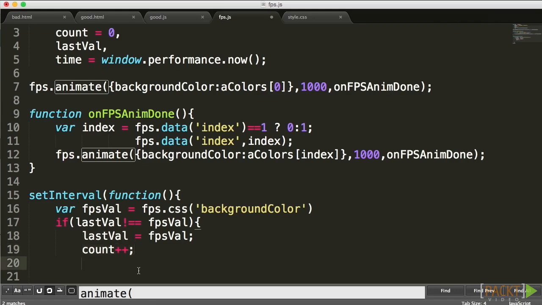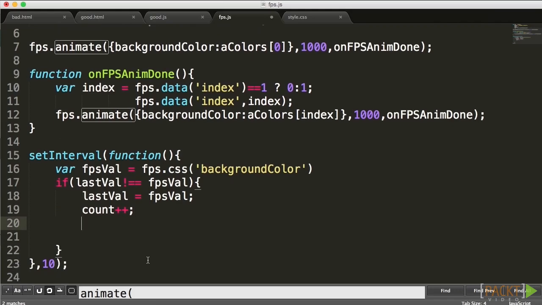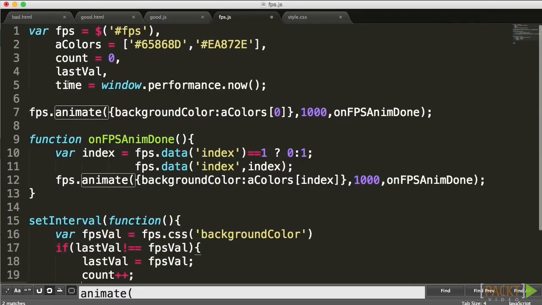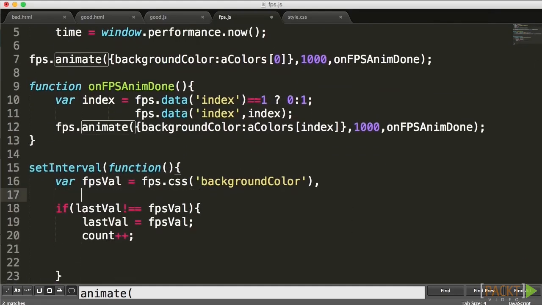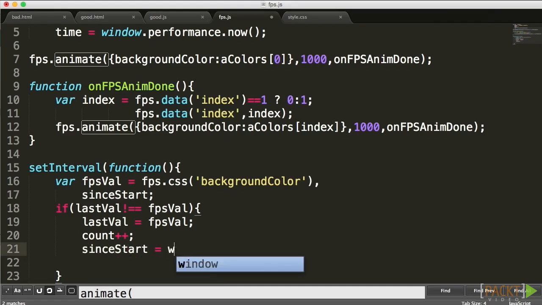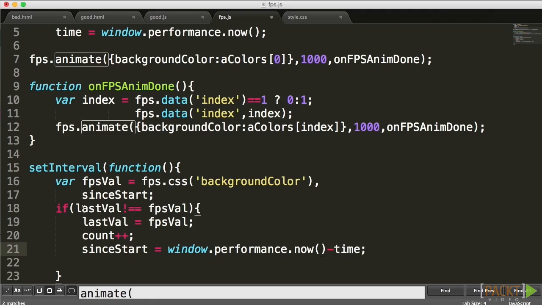The next step that I want to do is also count how much time passed since the beginning of time. In our case, the beginning of time was the actual time that we had up here. So I'm going to create one more variable that we're going to want to use, and I'm going to call it since start. Now that I have that variable, I'll calculate how much time passed. To do that, I'm going to go to my window, performance, now, and subtract the original time that this application started.